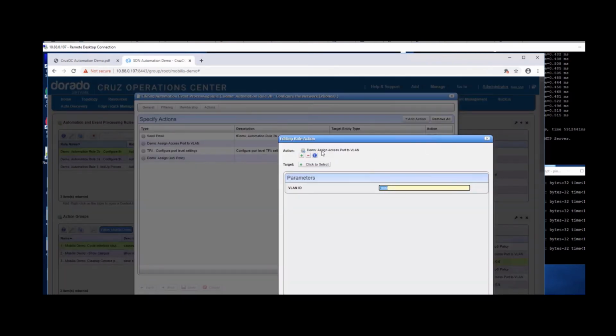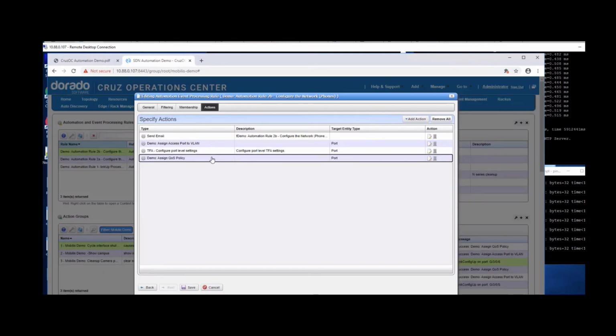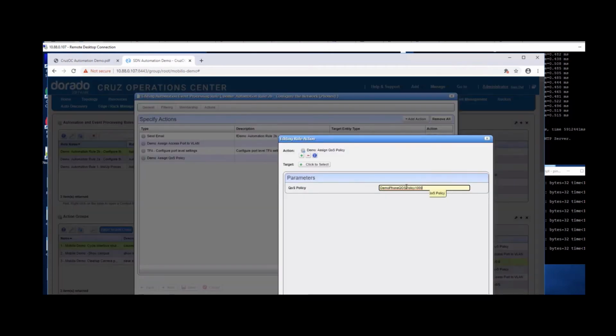You can just put the attributes of the action right into the rule here, and this is what tells it what to go and provision. So here's our phone policy that's going to get deployed to that interface.